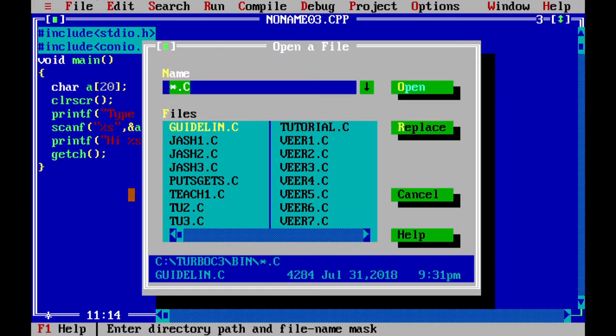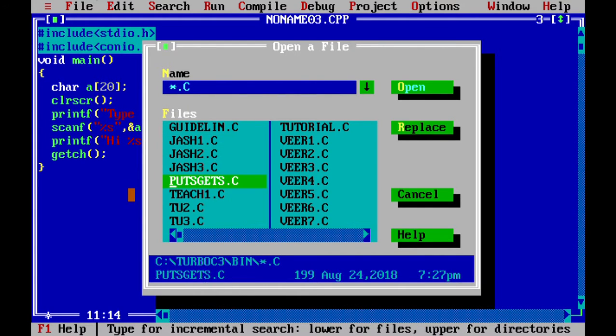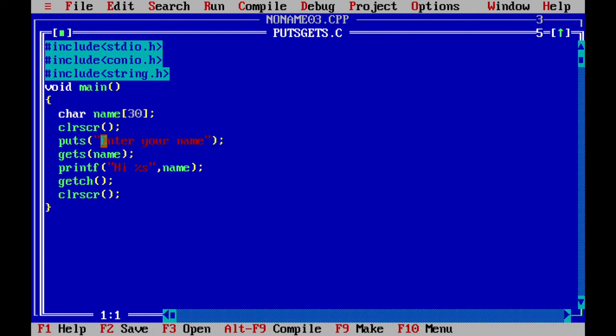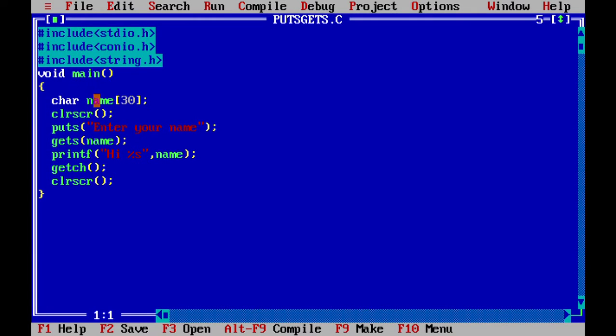Okay, F3 tab. So this is one function. We use the same thing, char. Char, clear screen, puts enter your name, gets name, printf hi percentage s name. You have to add one more library, which is hash include string.h. In string.h you get this puts and gets function. In the puts function you write enter your name. Puts is basically what you show on the screen and gets is what you take.